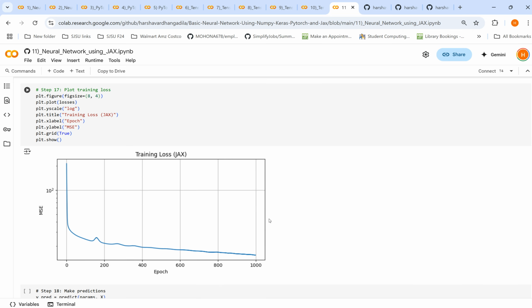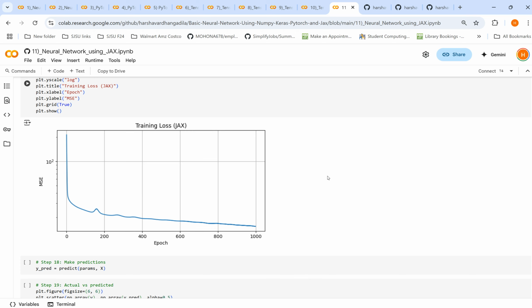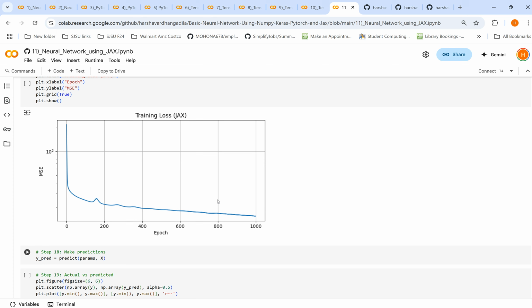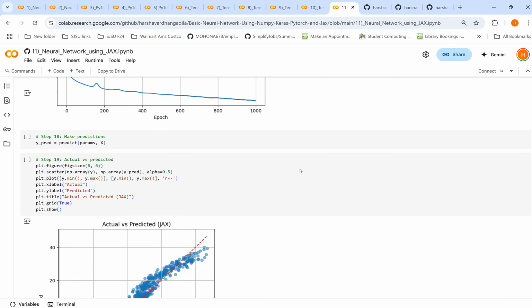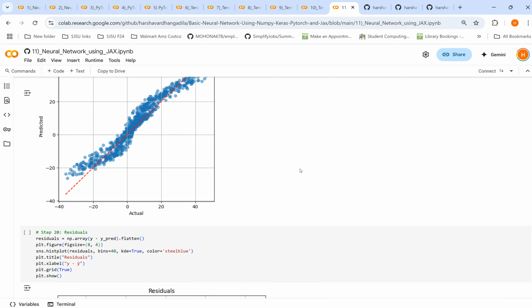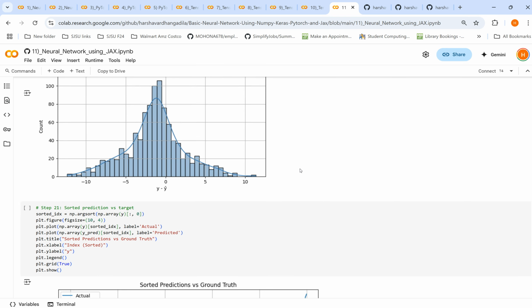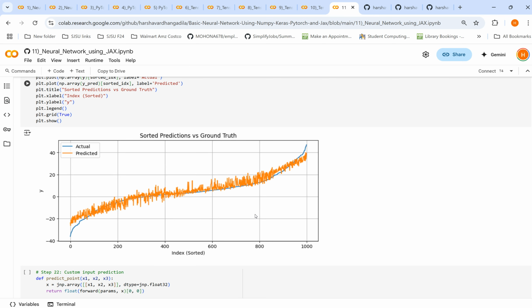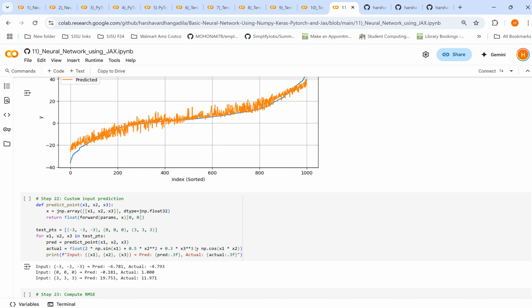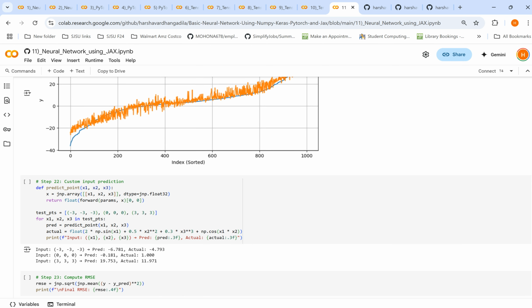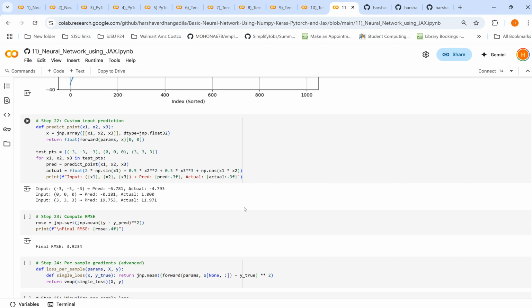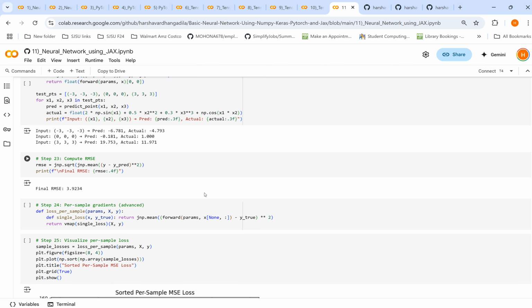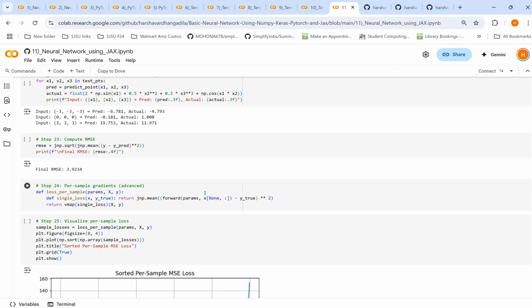So we plot the training loss, compare actual versus predicted values, and visualize the residuals. The residuals show a good regression fit with low error. So here we sort true values and plot predictions to evaluate smoothness. We also test custom inputs, and predictions match actual values closely. So we compute the RMSE as a final performance metric.